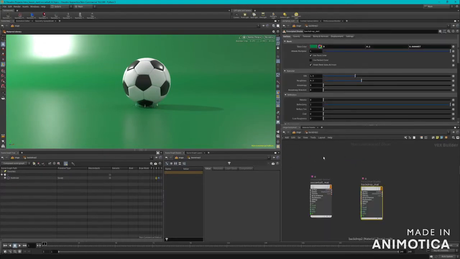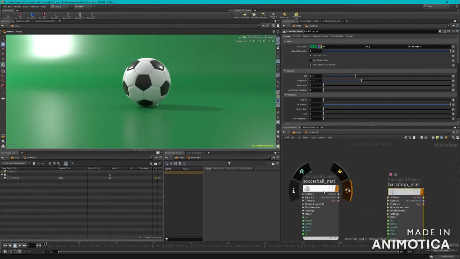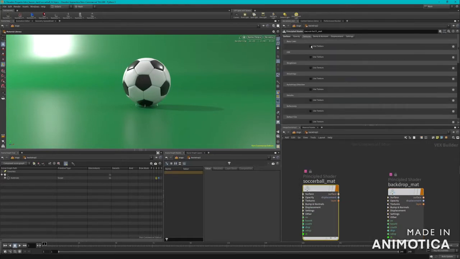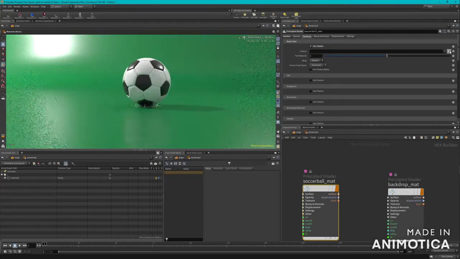to dive in. And now we're going to go to the textures tab, and let me zoom in here for you. So we're going to click on the soccer ball mat and go into the textures tab. So we'll go to textures up here, and we're going to say base color. We're going to want to use a texture for that. And then we're going to click on texture right here.